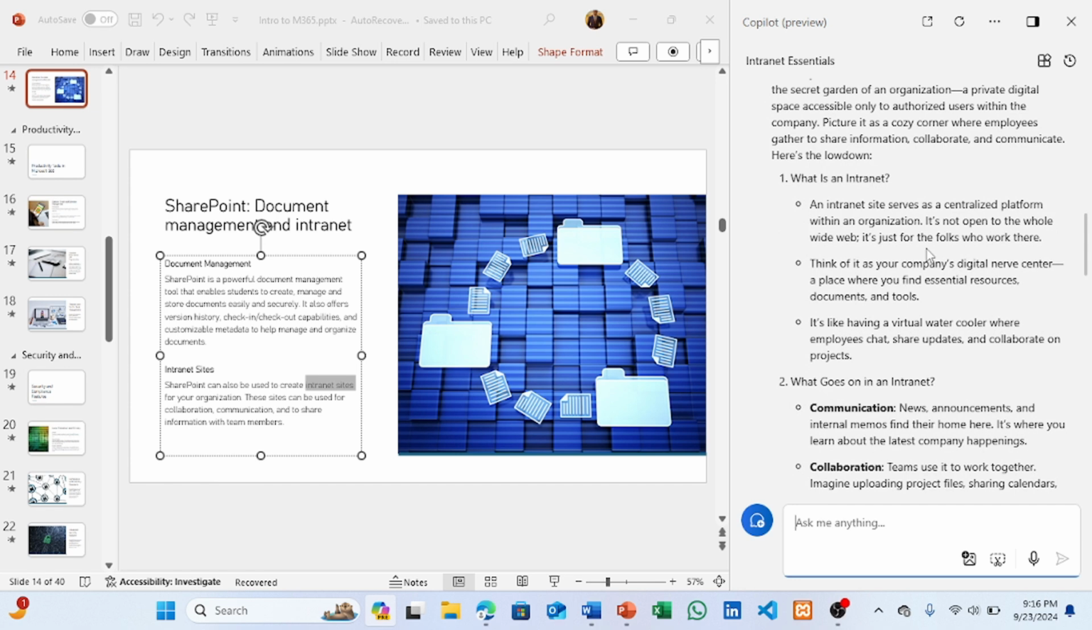It's not open to the whole wide web. It's just for the folks who work there. For example, google.com is open to everybody, microsoft.com is open to everybody. It is internet. But when we say intranet, we are talking about inside. Do we get it? Inside.